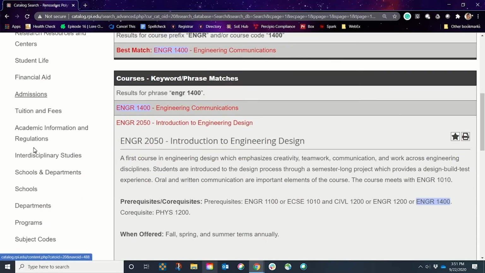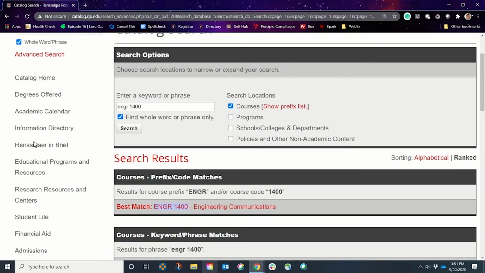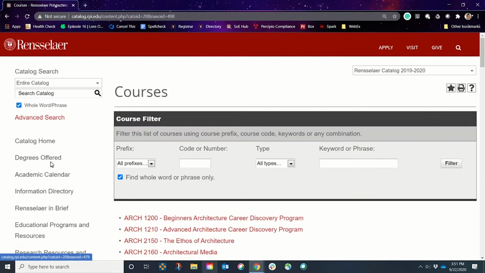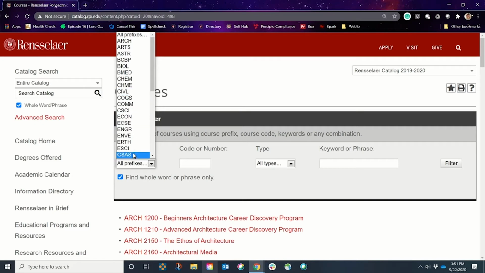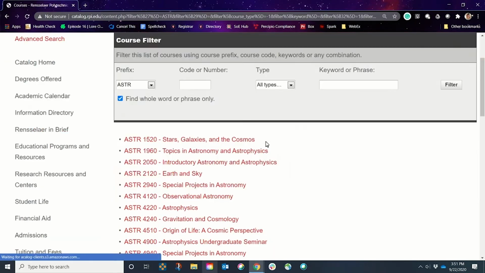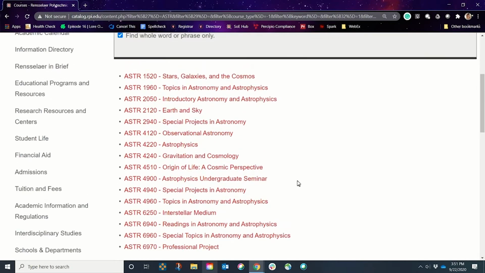And you can also scroll down the list and see courses on the side here. If you click on that, you can search by prefix. So if you're someone who is looking for science courses, if you have a science elective that you need to fill, you could click on the Astronomy filter and see all the options for astronomy that you could take.